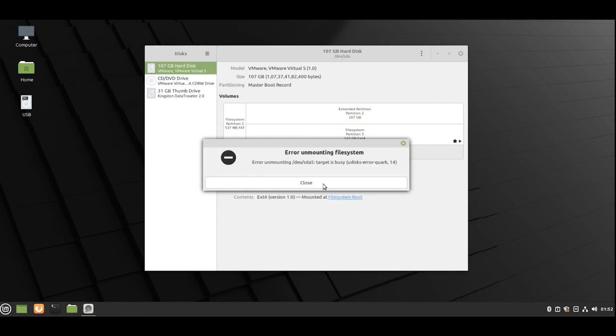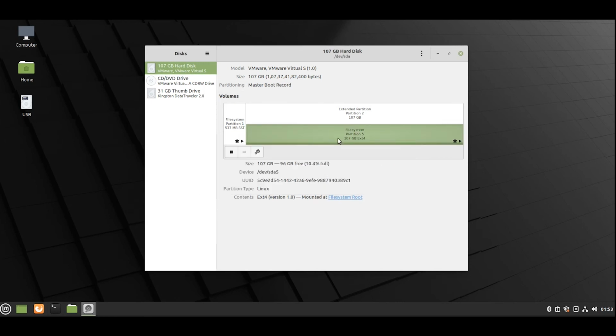Now you will see this error that it cannot be done. So yes everyone, you cannot partition the main system drive in Linux. Please don't try to do it anyway because it might lead to the crashing of your system. But you can partition a USB thumb drive.